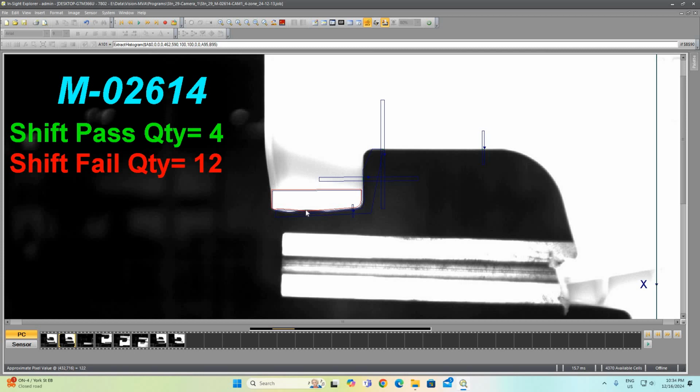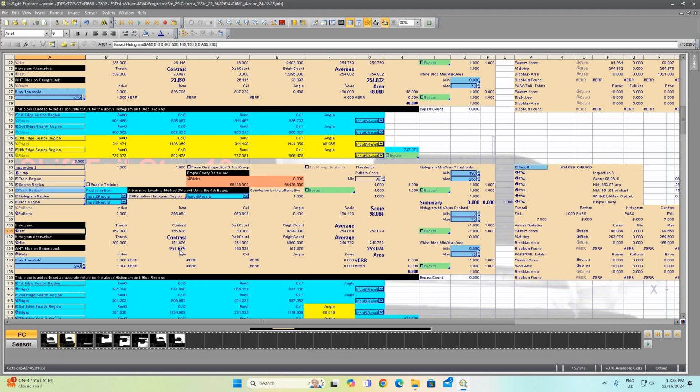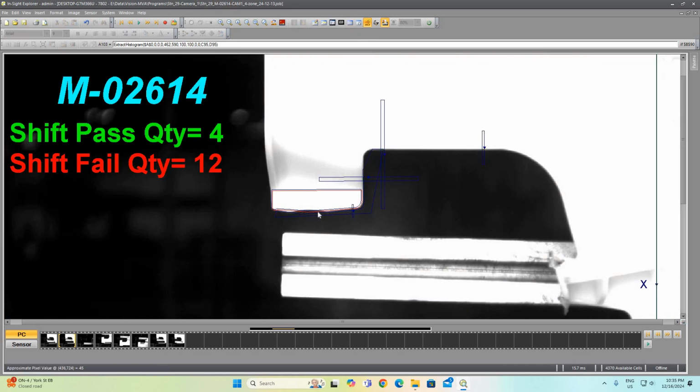You see, both white and black regions are included in this histogram region, and therefore the histogram contrast is reading high, and the histogram average is still okay, right? The average is still pretty much close to 255. But it failed by the contrast, and it also failed by the alternative histogram inspection method.